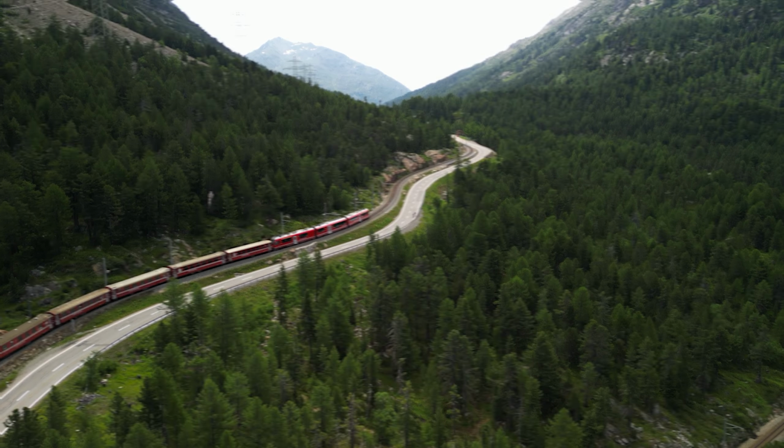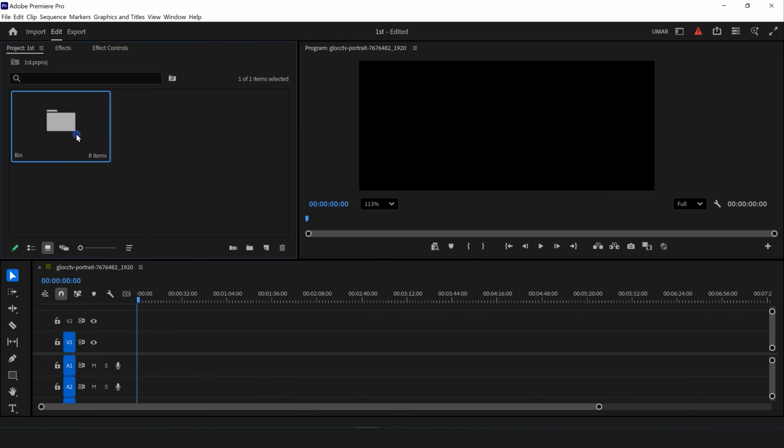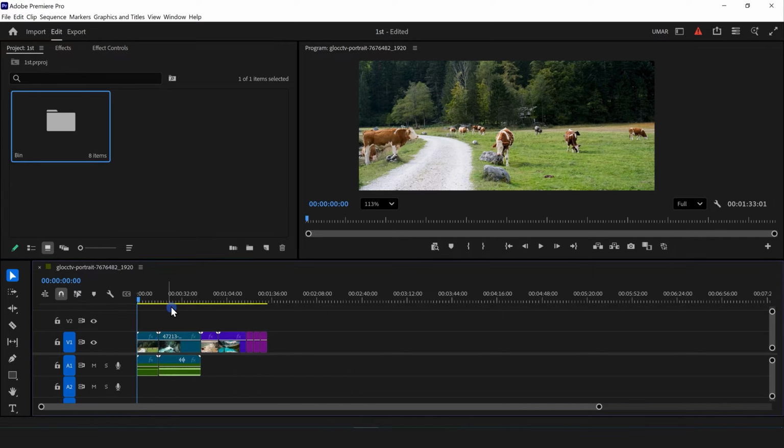Want to add a rapid shutter effect to your edit? Let me show you exactly how to do it in Adobe Premiere Pro. Start by placing all the clips you want to use into a single folder, then drag that folder directly onto your timeline. To delete the audio tracks, hold down the Alt key, select the audio layers, and press Delete.